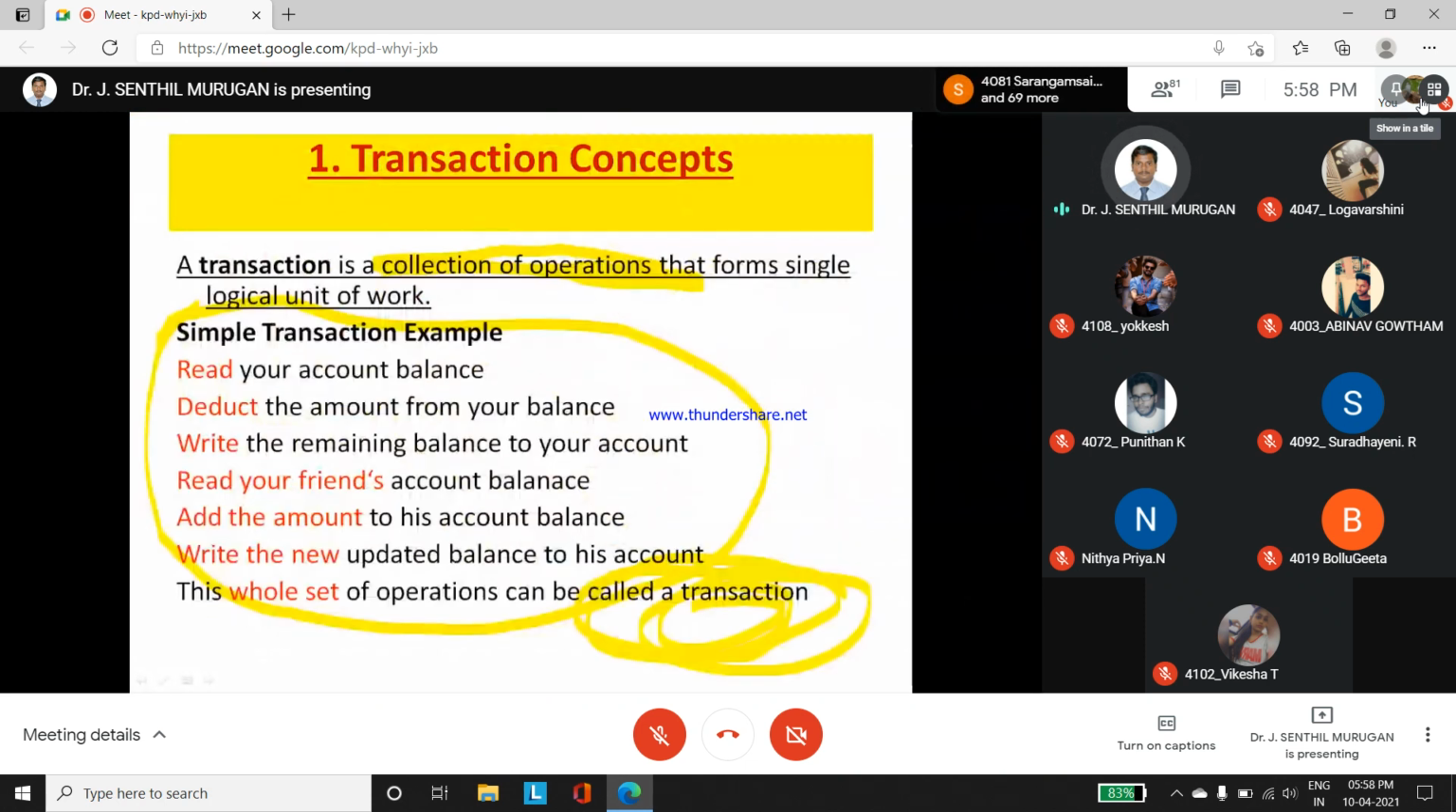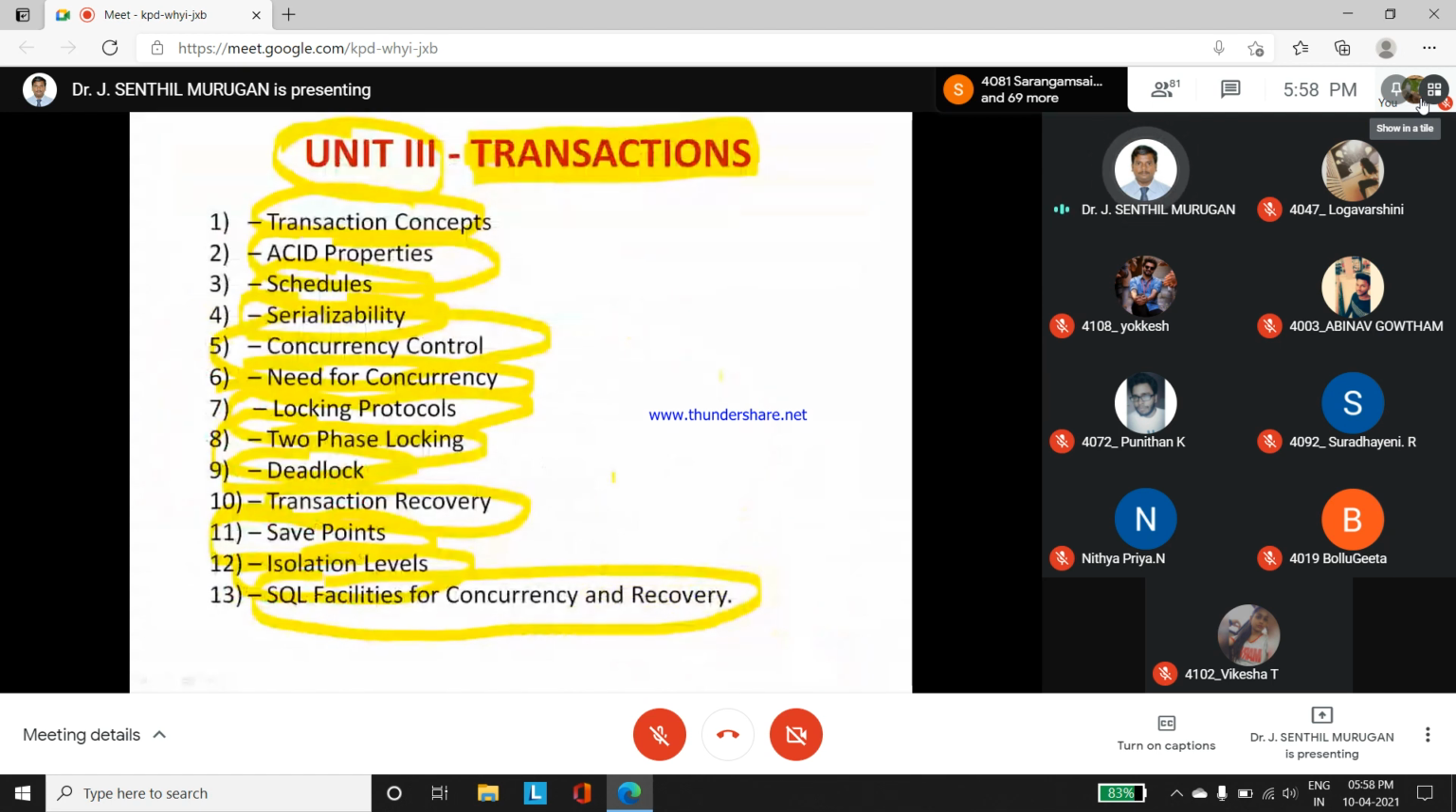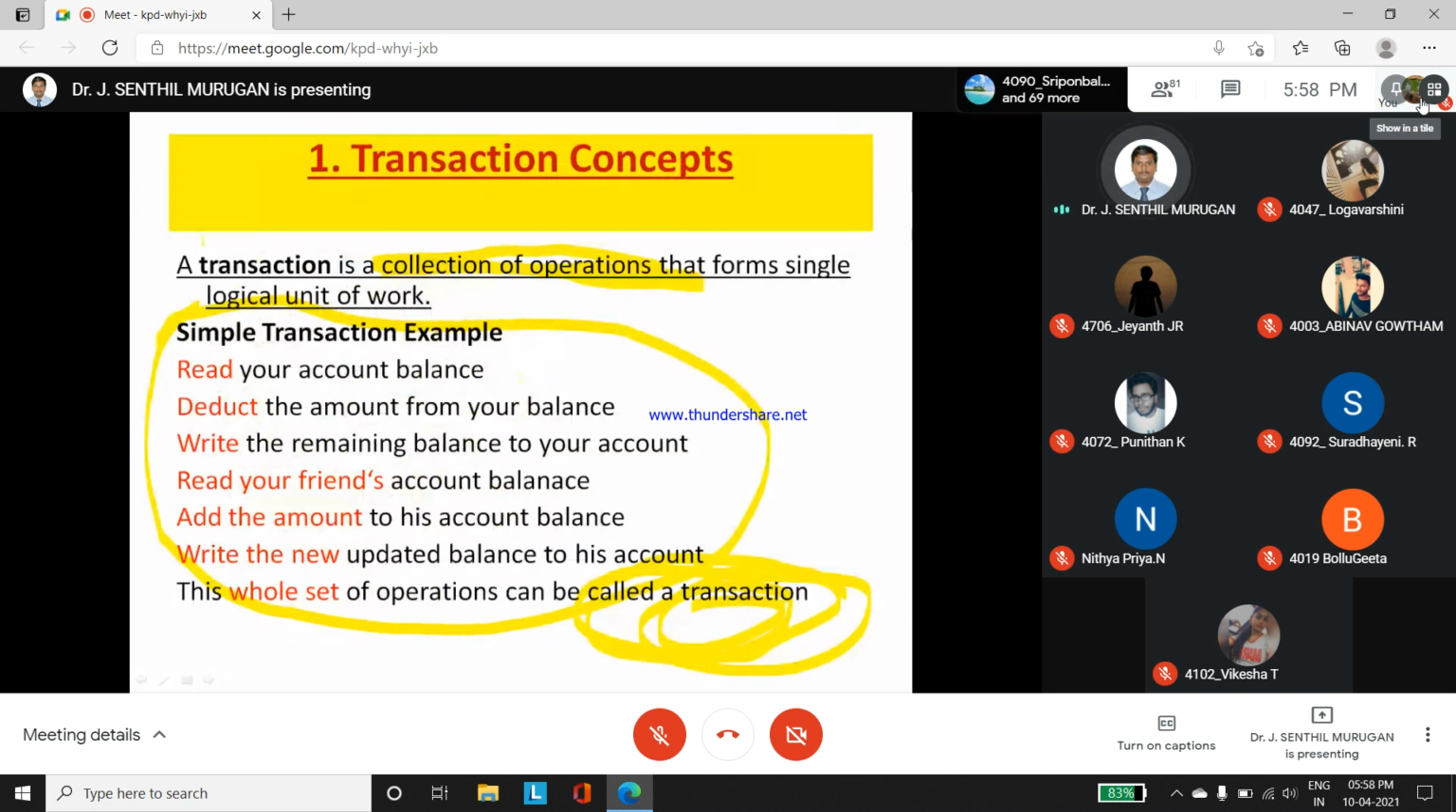So what are the things we have seen? Today we had video sessions regarding transactions as well as the different types of keys, primary and foreign keys. I think those two video sessions might have given you more idea regarding the concept. And today we started the initial topic, the transaction concept in Unit 3.